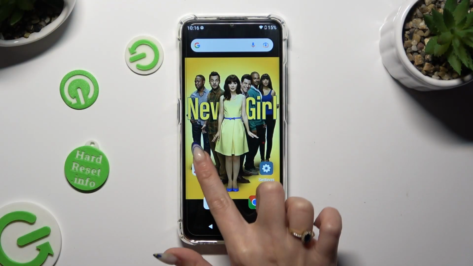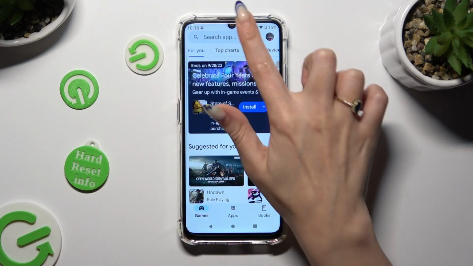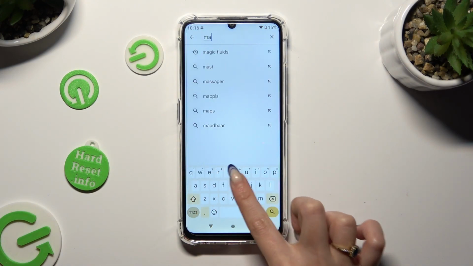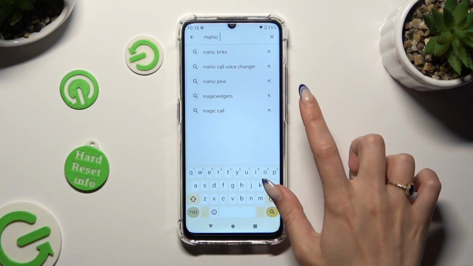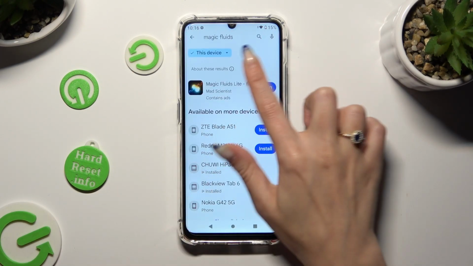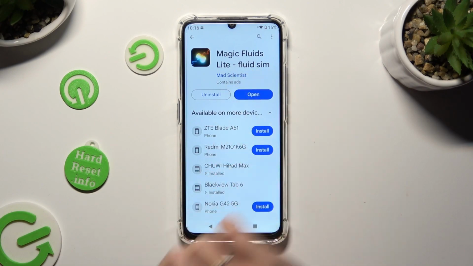First of all, go into Play Store and click on the search bar. Then type in Magic Fluids. Finally, you can access this app from Mad Scientist developer, and when it's ready, open it.